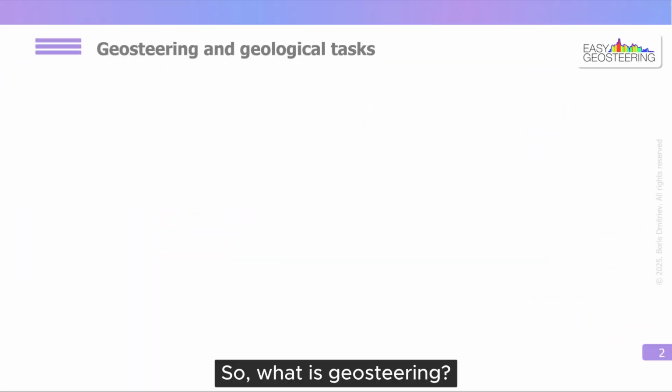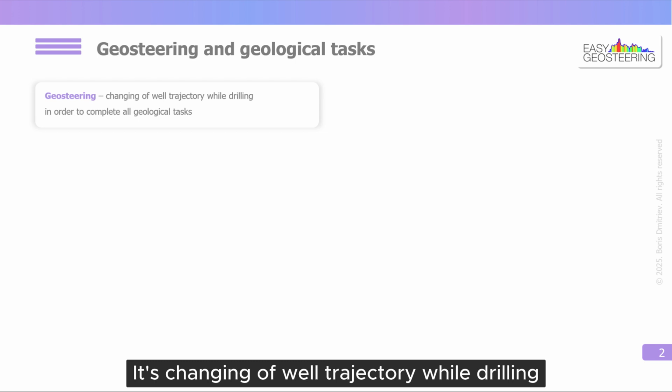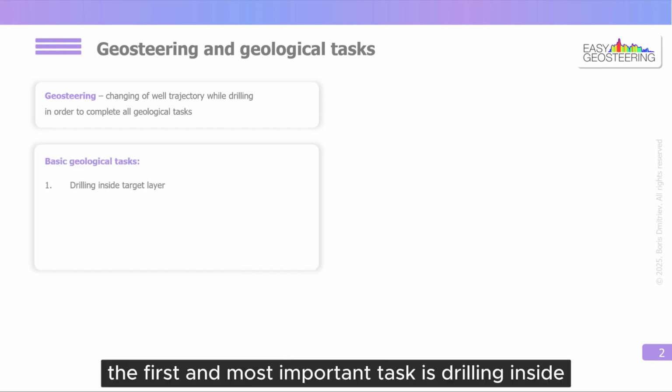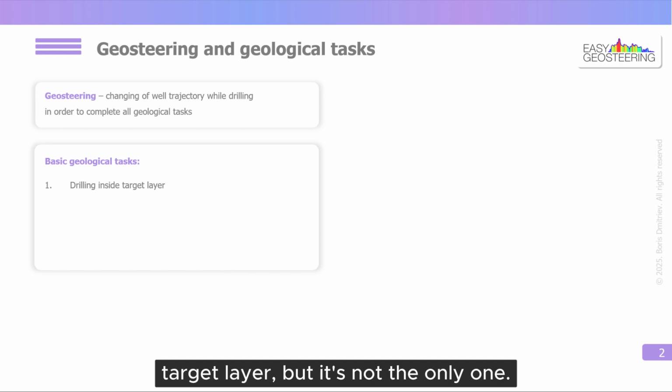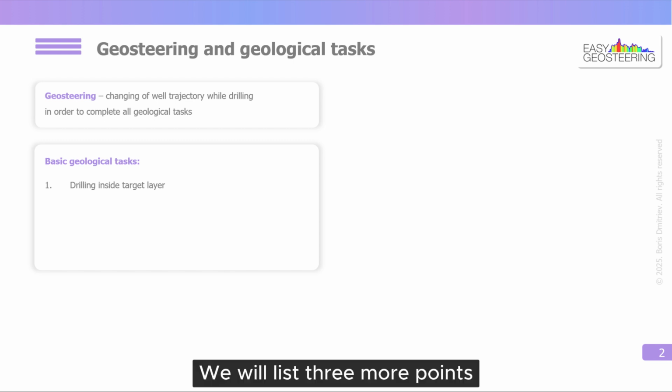So, what is geosteering? It's changing of well trajectory while drilling in order to complete all geological tasks. Of course, the first and most important task is drilling the target layer, but it's not the only one. We will list 3 more points and see how they might appear using one drill example.